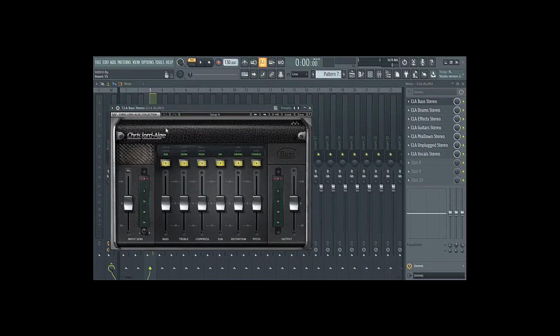They all have the same design, more or less. They change only the things back here, but they have the same displays. So you have an input, an output, and six faders on the inside. Here for the bass, for like a bass guitar or something: bass and treble, compress, sub, distortion, and pitch.